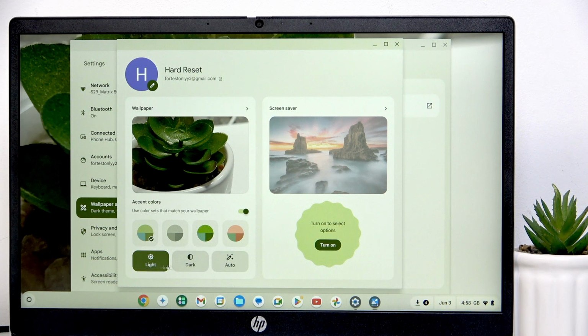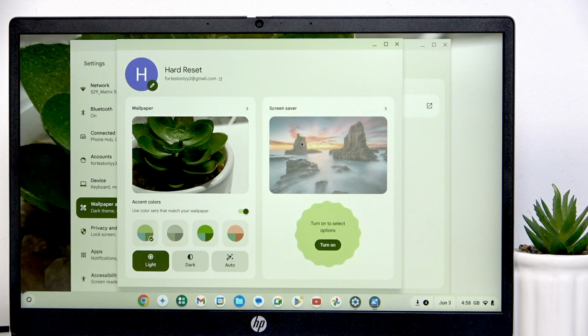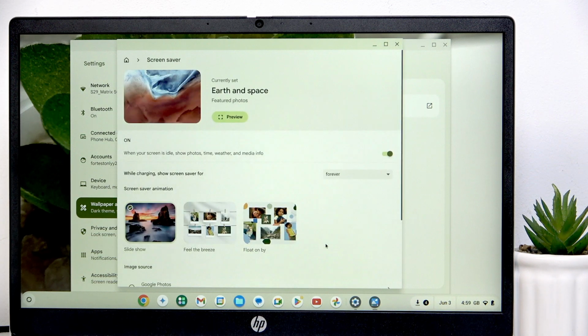Then you can also set it to light or dark. I prefer it light. And you can also go to Screensaver, but first you need to turn it on. And that's basically it for this video.